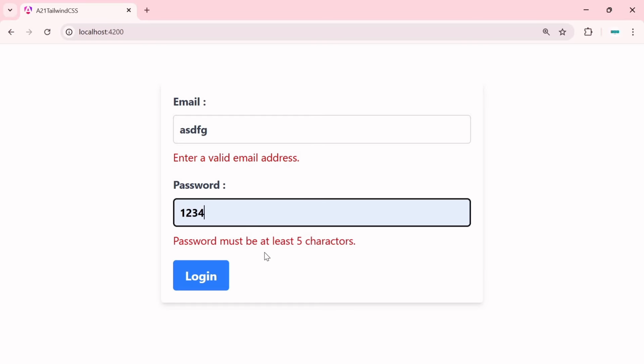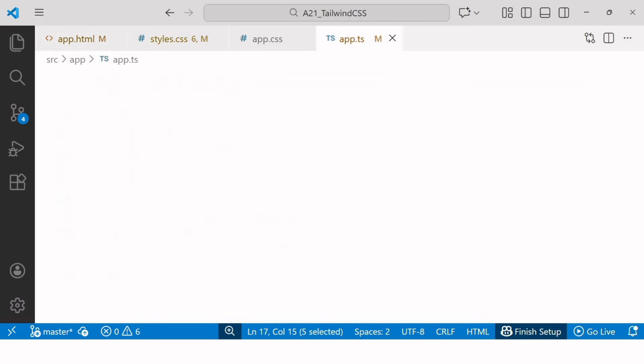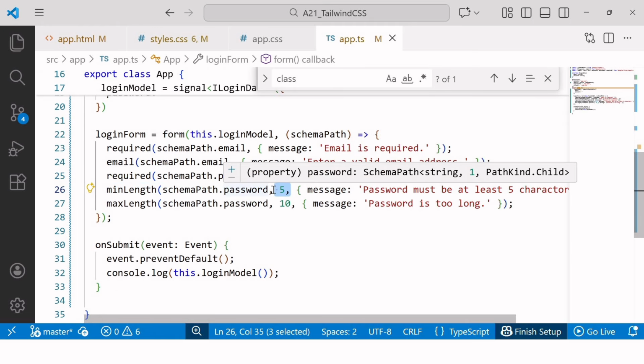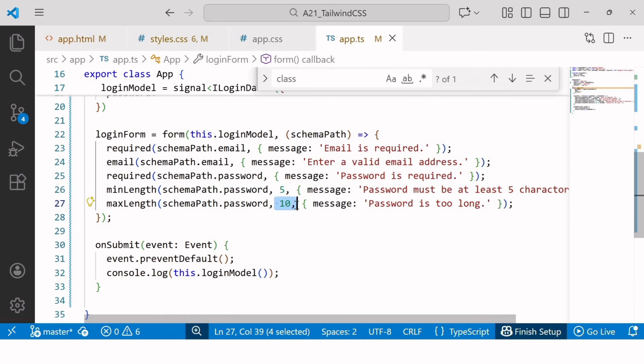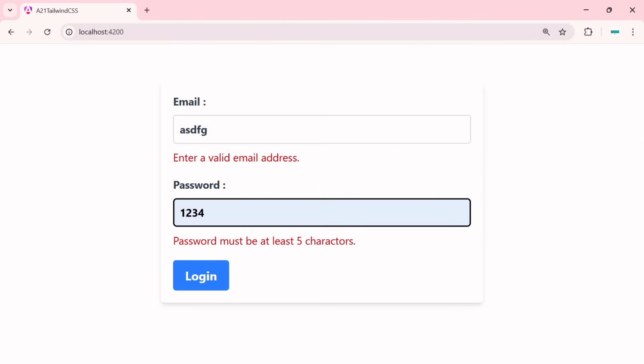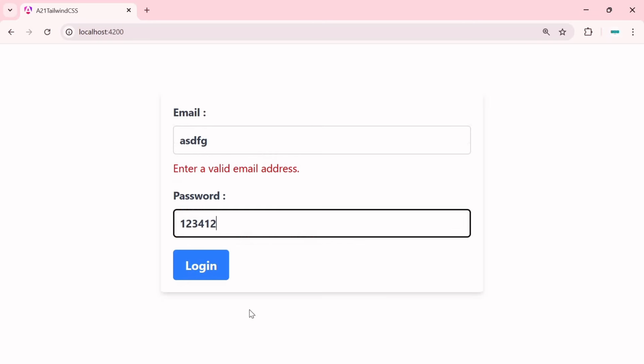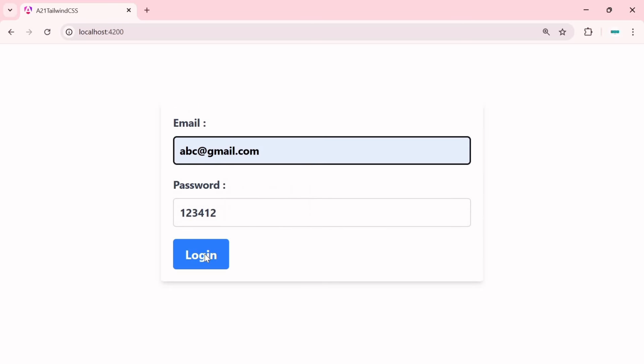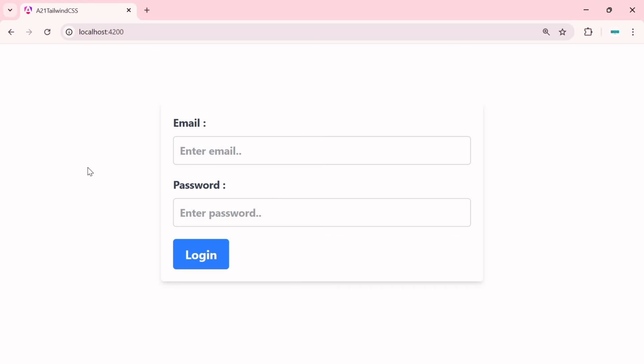because for this password field, we have added minlength and maxlength validators here. You can see the minlength validator for 5 characters and the maxlength validator for 10 characters. So here we have to enter more than 5 numbers. Okay. And if this form is invalid, we can see the cursor shape changes to a not-allowed symbol. With this, we can't click this login button. And as soon as I type the correct email address, the login button is enabled. So everything is the same as before.